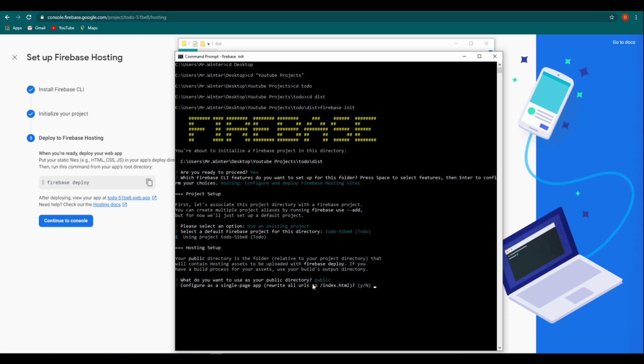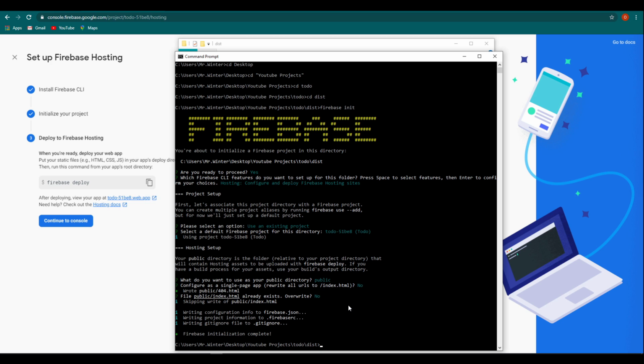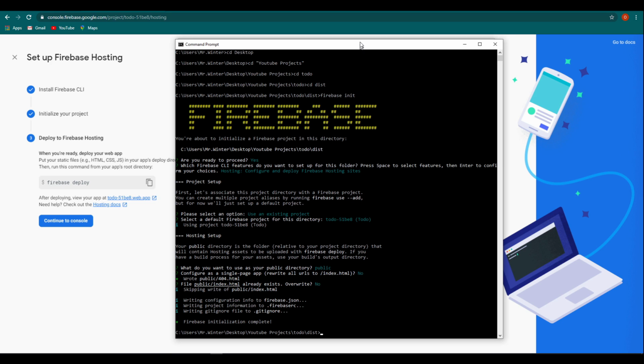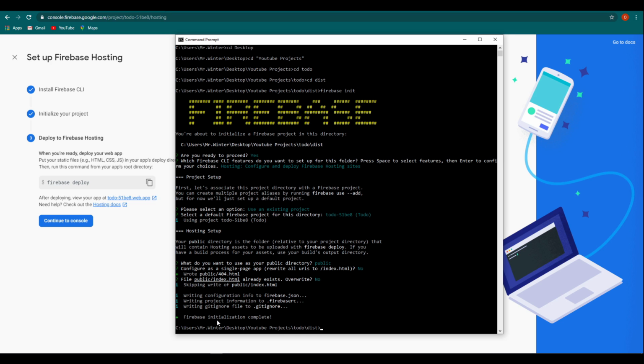Next, this will ask whether to rewrite our index file. We don't need to do that, so answer no and hit enter. Next, this will ask whether to override the index file. We don't have to do that either, so answer no and hit enter. Perfect. This is the end of firebase init. Let's move on to the final step.